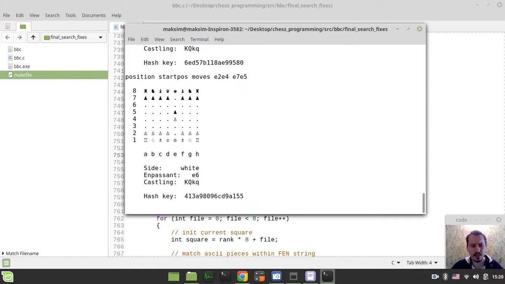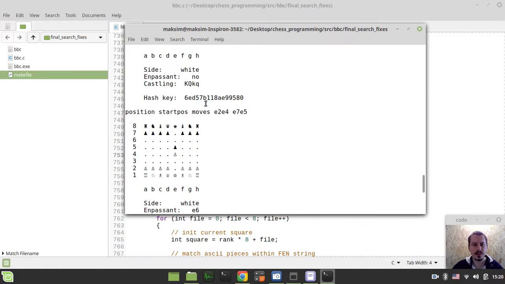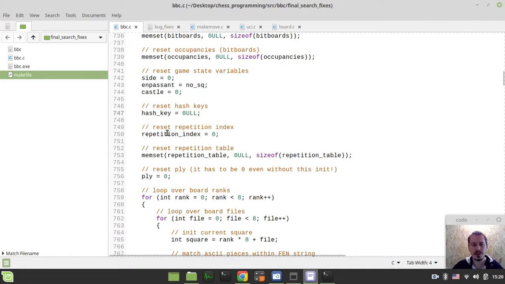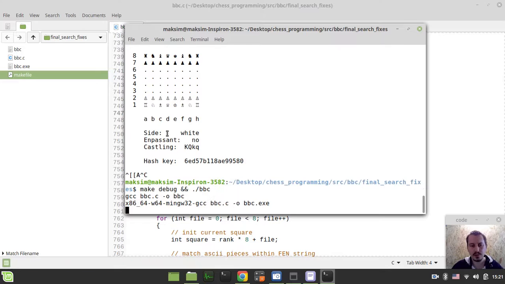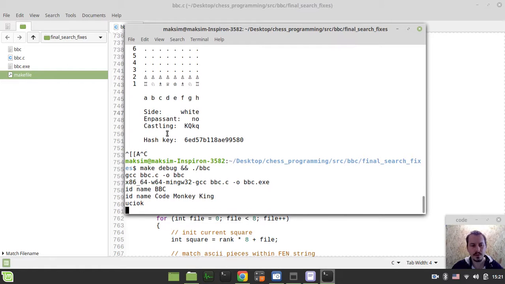Well, probably if I just say UCI new game, will this print me a board? I'm really wondering. Okay, it does, and we have absolutely the same key: 6ED 99580 6ED. So the hash key is the same. Well, I believe if we don't do this, then most likely it would be different. I'm not sure though, so let's have a look.